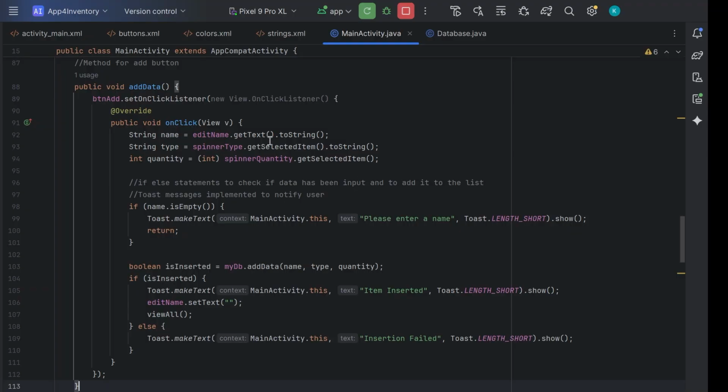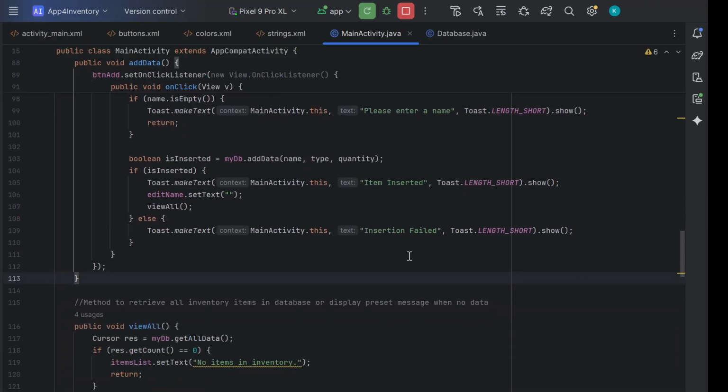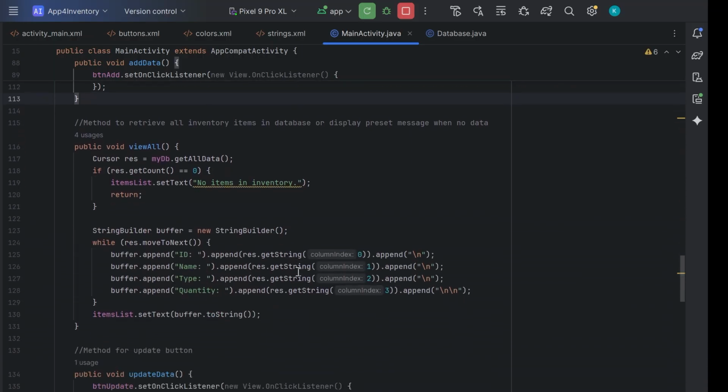We have the add button, where we also have the toast messages for if it is empty, they need to enter a name. And if the item is inserted, it says item inserted or insertion failed if not. And we have here the method to retrieve all inventory items in the database, view all.